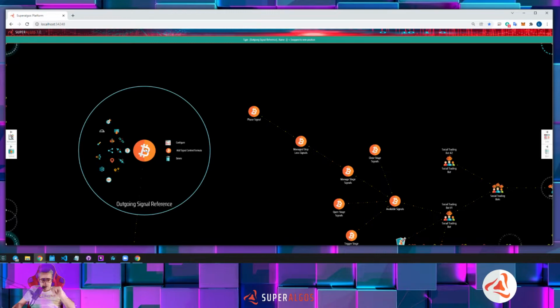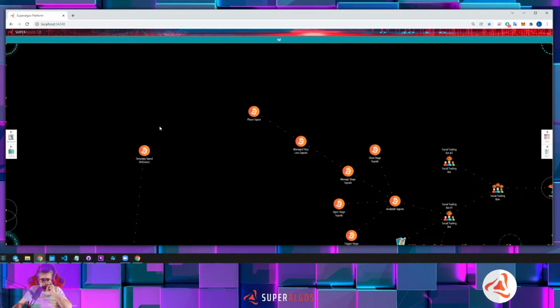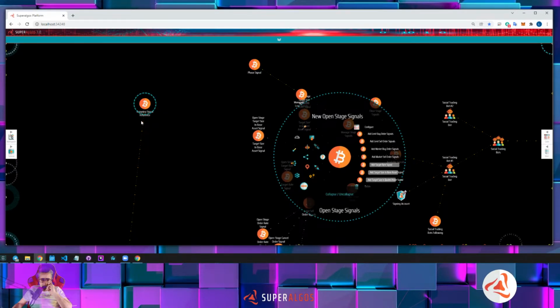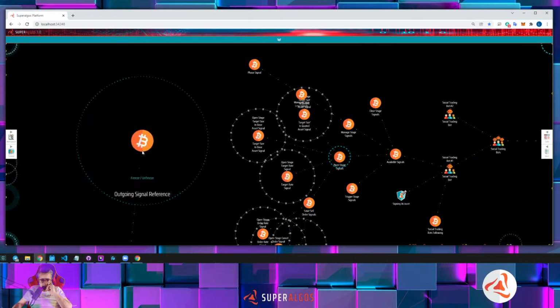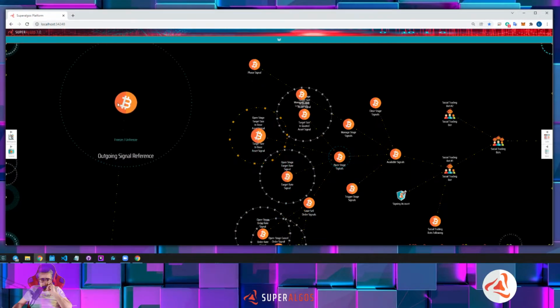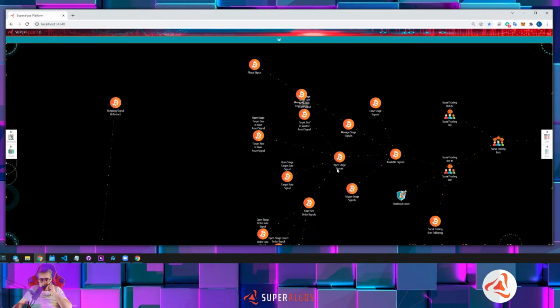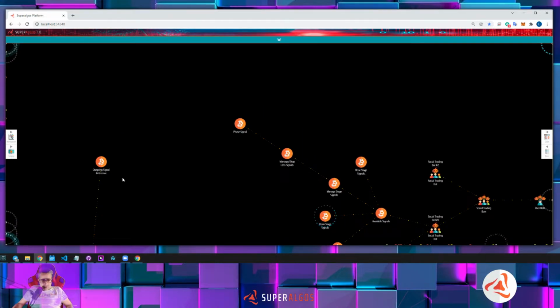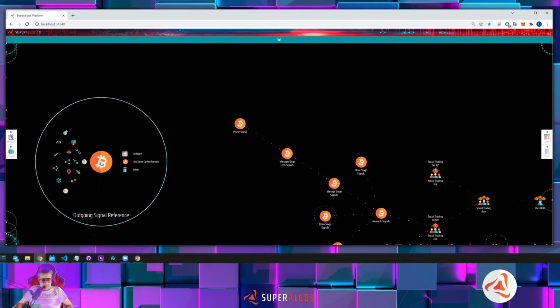You see something else is missing. This outgoing signal reference needs to be able to reference this type of node, but it can reference all the others. If I right click, I could connect it to any of the others, but not to this one. Okay, because I forgot to add it to the list of references that this can have. So the name is outgoing signal reference.